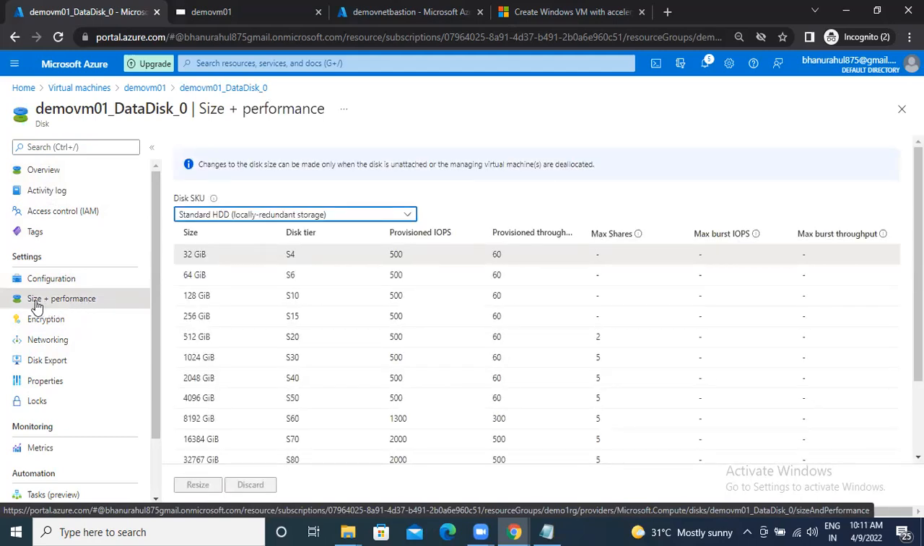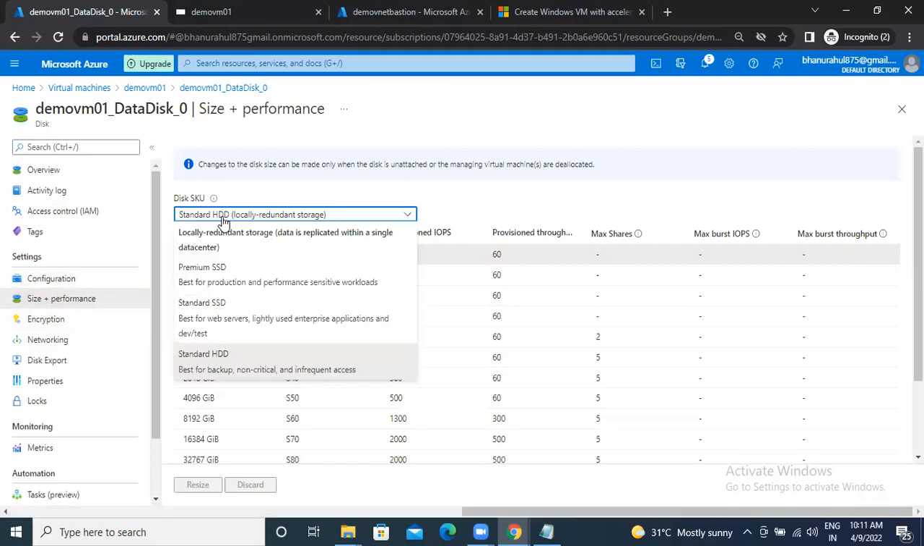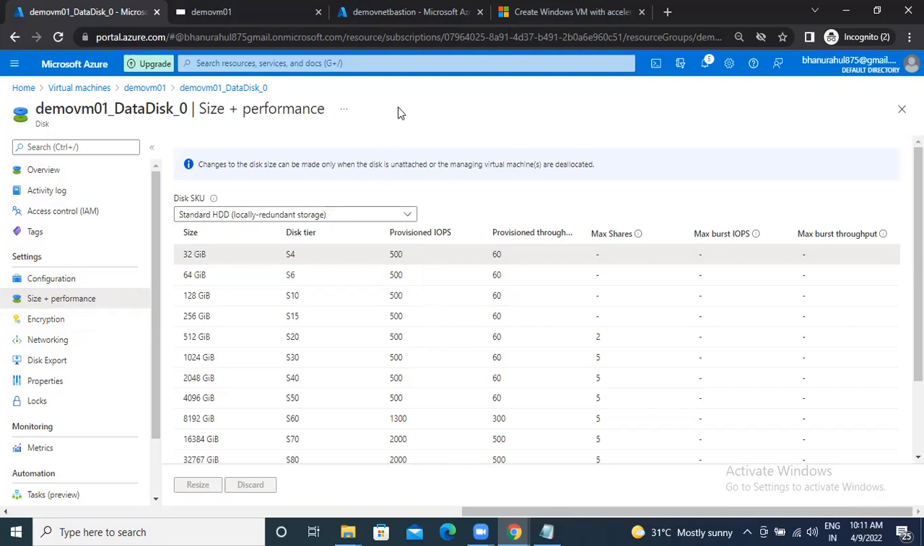When you select the size and performance, we have 3 types. These are the storage types: premium SSD, standard SSD, standard HDD. These are the 3 storage types for the disk. These 3 storage types come in the disks only.